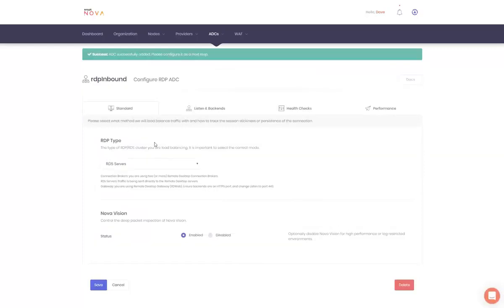So the first thing an RDP ADC asks us is what RDP type are we looking at here. RDS servers, this is probably your most common, and is also very vendor neutral. This will just be your default for when you're using a custom remote desktop or an open source version or whatever you might want to do, and that's why it's selected. Or if you're going directly to Microsoft RDP servers. You can also choose connection brokers if that's what you're load balancing, or RD Web Gateway. So this is entirely up to you to select. I'm just going to say RDS service for now.